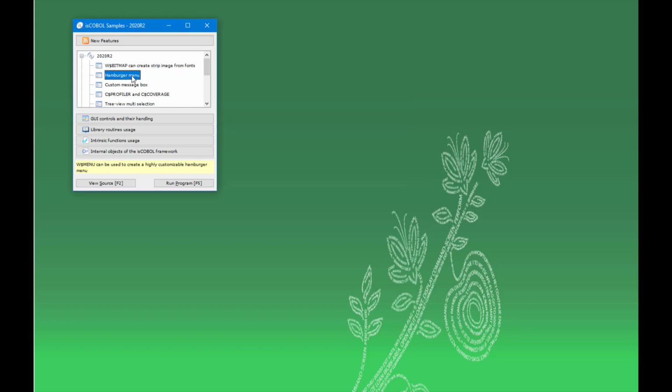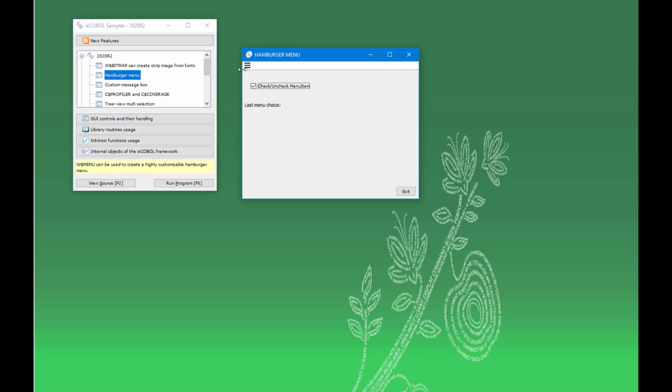The next sample is the hamburger menu, and this is it here. It expands out, and you can see how this would be very helpful on a small screen.